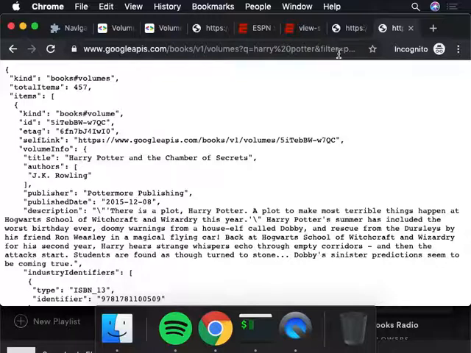Now, what are those keys and what are acceptable values? That you have to find out from the API documentation. So you just Google Books API documentation, right? And then what I love to do is just find an example and copy and paste that example.